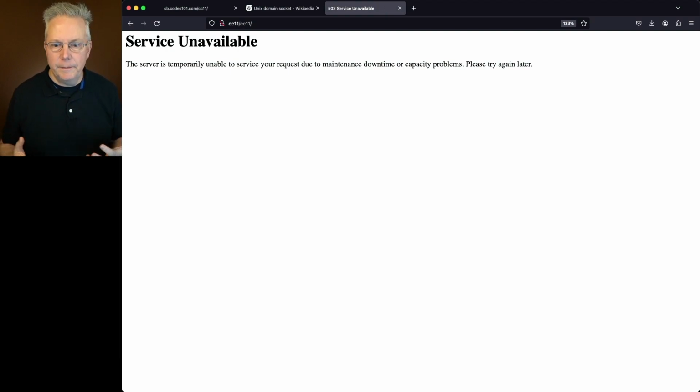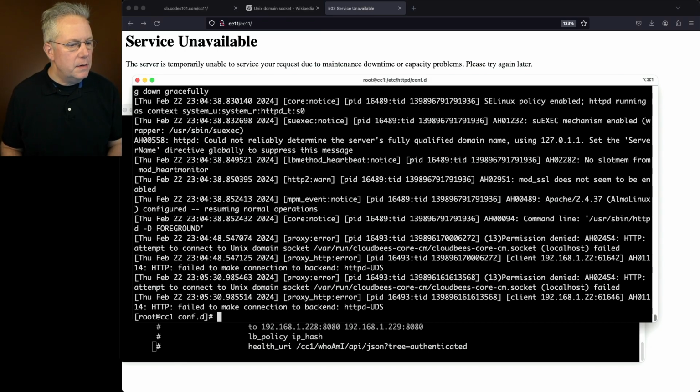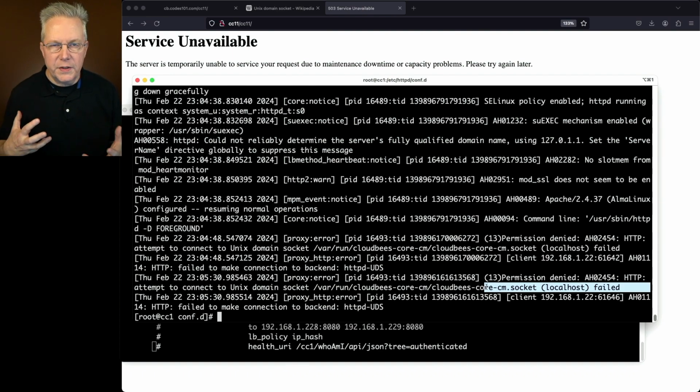What does this mean? If we take a look at the log file for our HTTP server, what we're going to see is that we are trying to connect to a Unix domain socket and we are failing. We can see that right here. So what's going on with this? Well, right now, the Apache HTTP server is running as apache. And in order to use that socket, I have to be the same user as the socket owner, which in this case is cloudbees-core-cm.